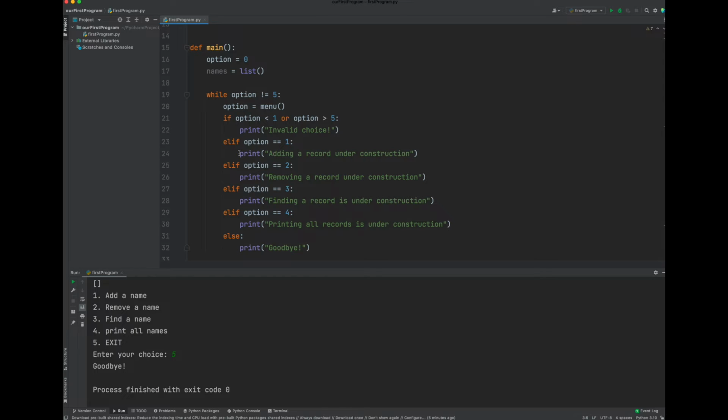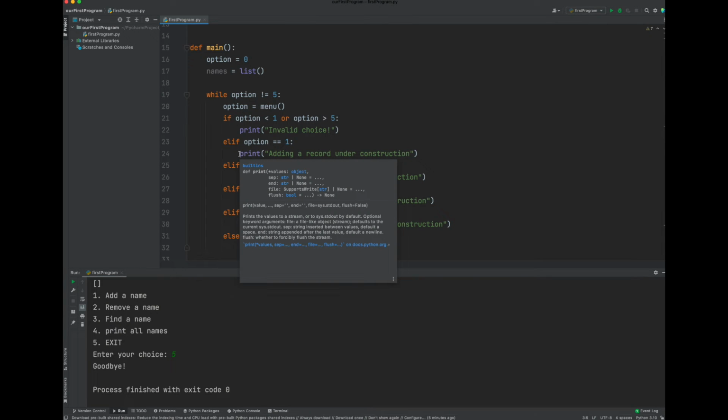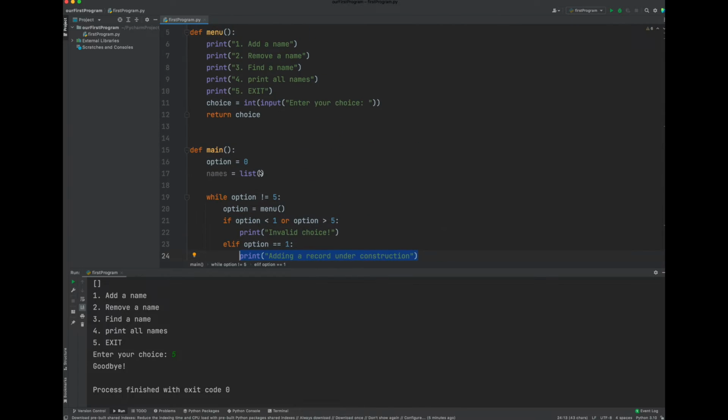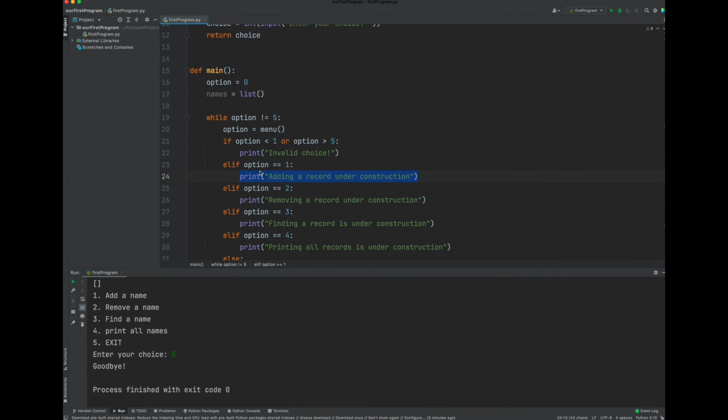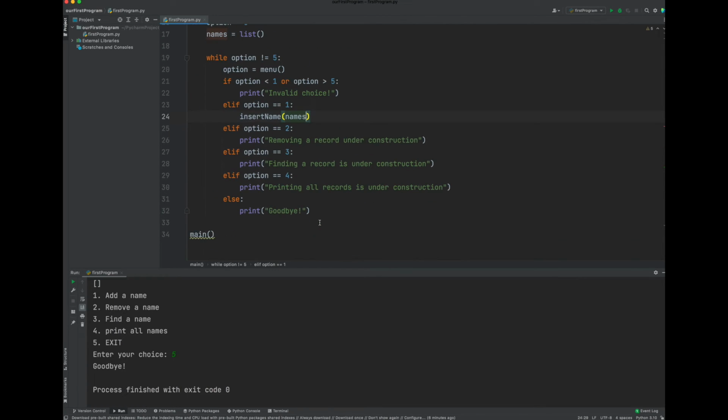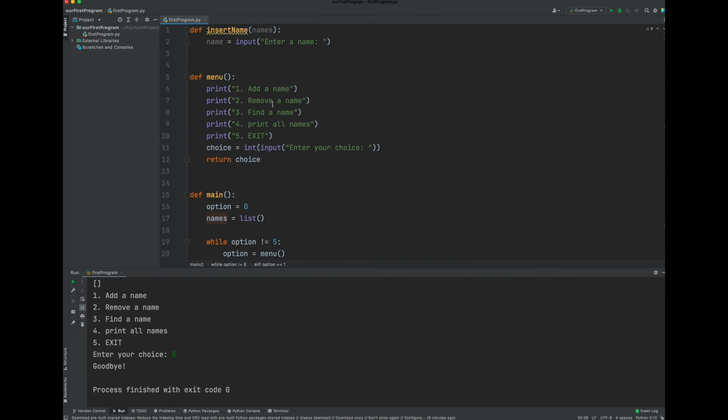So instead of saying print adding a record under construction, go ahead and call the function insert name. And guess what we are going to give it? Names. Now if we go back here, again, the function call is called insert name, and then you're going to give it an argument, names, which is this empty list. In other words, now this names here is the empty list that we started with.